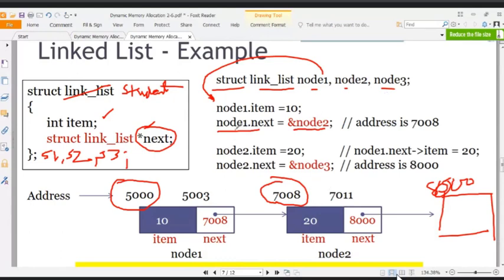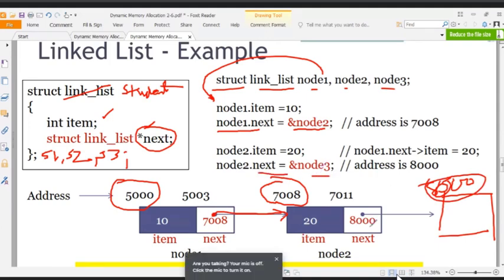Now, the first structure should point to the second node. So, first structure, that is node 1, the value of the next pointer is equal to 7008. So, the meaning is this pointer is pointing to the second node, and the pointer of the second node will point to the third node. So the address of the third node is 8000. So we will write here node 2 dot next is equal to address of node 3, that is 8000.